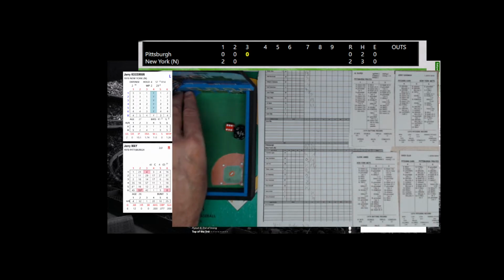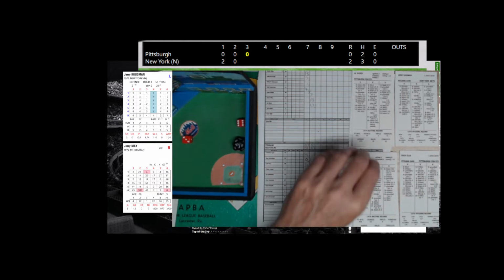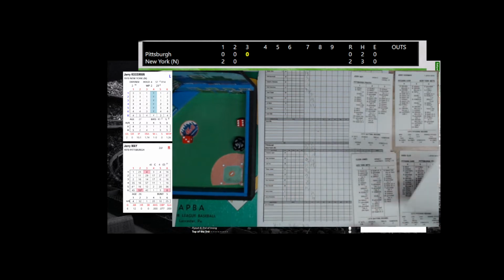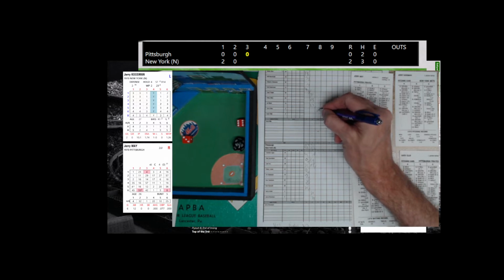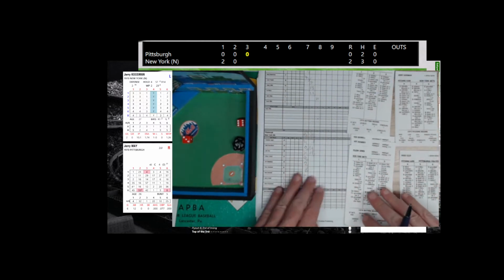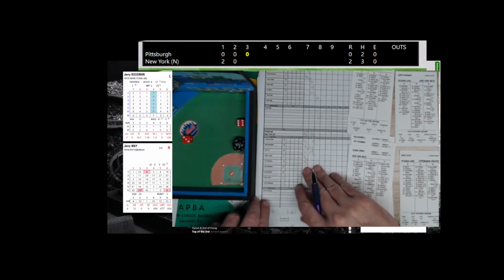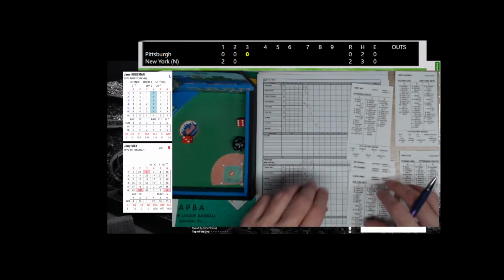Al Oliver in the top of the third. Actually, it's May. That's a 3 and a 9, and a 9 is a strikeout. Jesus. Having issues here today.